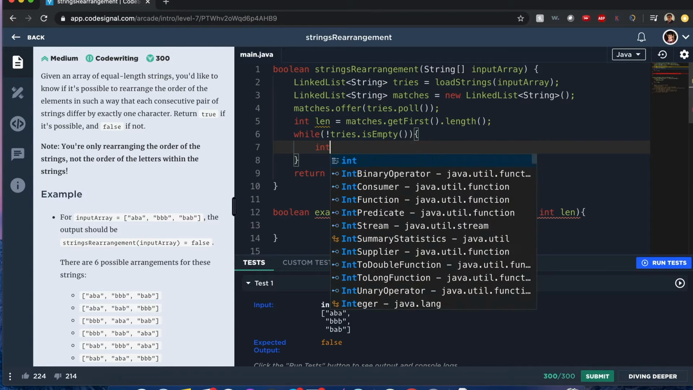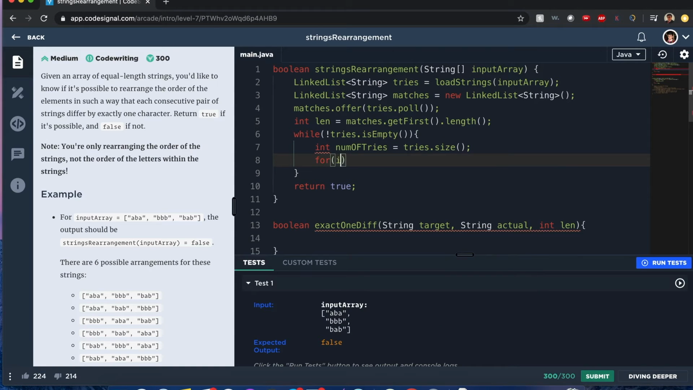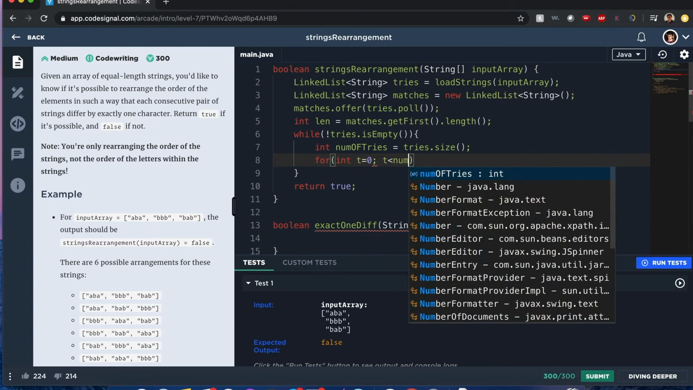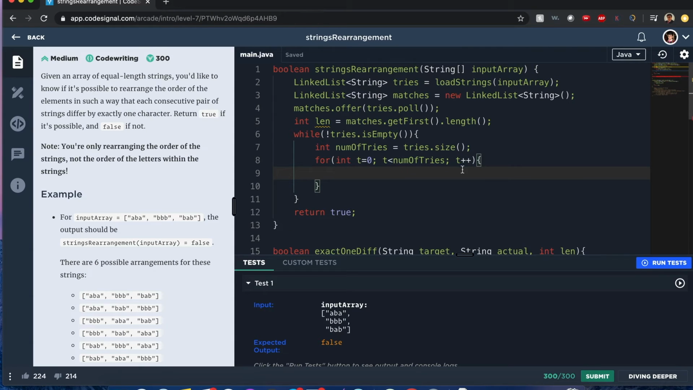Now you want to see the number of tries we want to do. We're going to go through the whole thing, so it's going to be tries.size(), and we're going to try for each word in tries. So t equals 0, t is less than the number of tries, t plus plus. So we're going to go through each of the words in the number of tries, and then here's the situation we're going to compare.